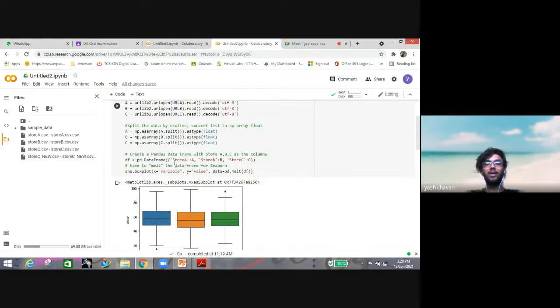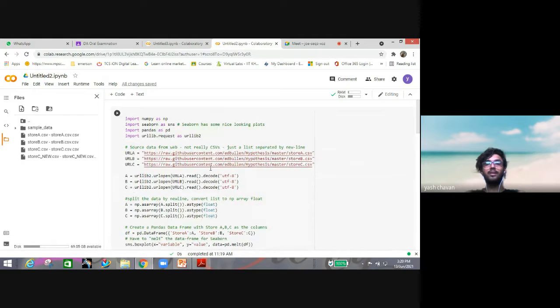Now we are going to split the data by new line and convert the list to an array of floats. Here we have done array operations. A is equal to np.array, a.split, as type float. B is equal to np.array, b.split, as type float, and C is equal to np.array, c.split, as type float. Here the split method is used to split a string into a list.